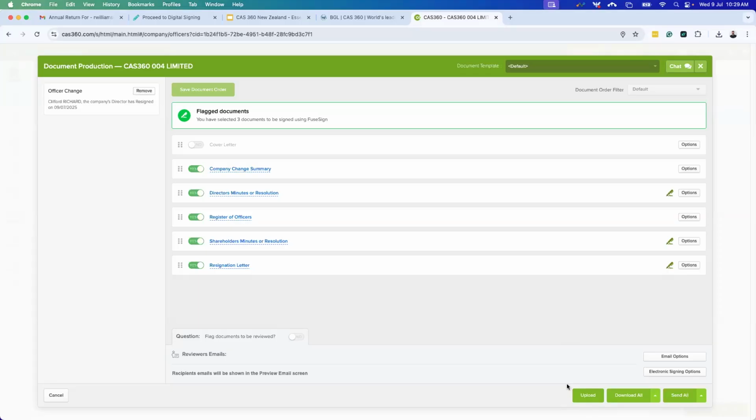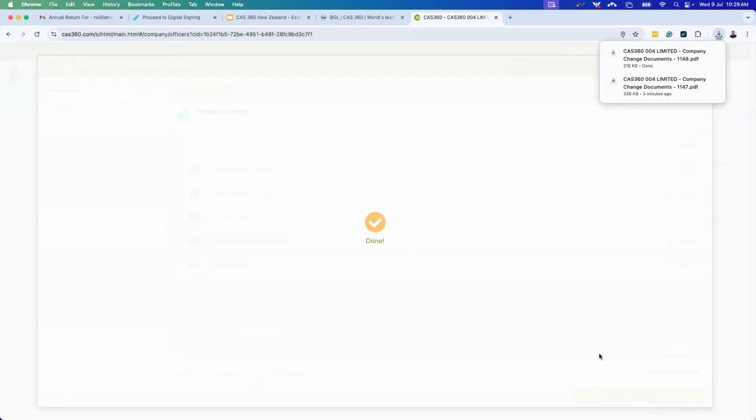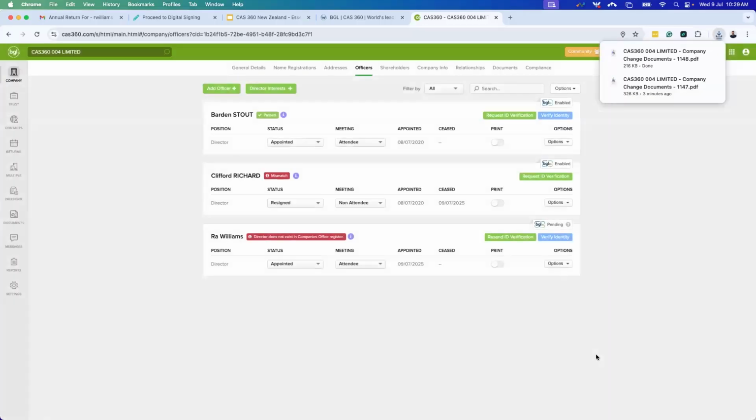So another common scenario might be the likes of sending off annual returns, and you would like to include an invoice on that as such. You'll be able to use that upload button all across the transactions in CAS 360. Wonderful. So in this case, I'm just going to go ahead and choose to download those documents as such, and we'll then have that cleared and out of our way.